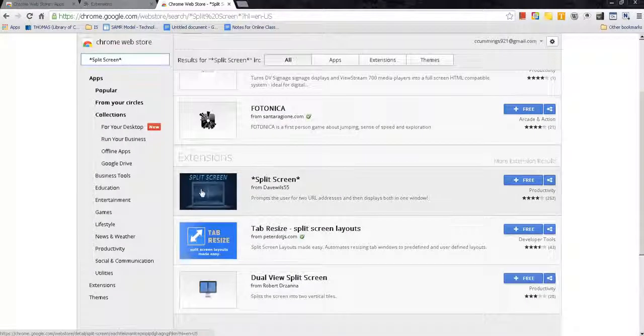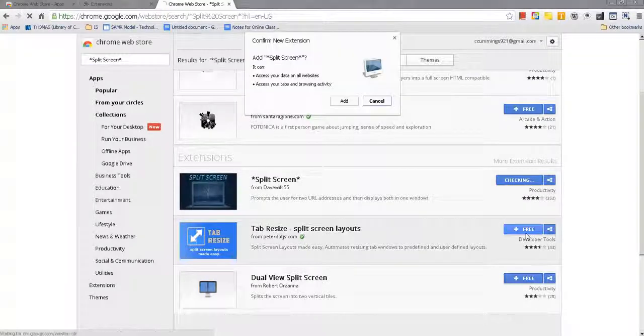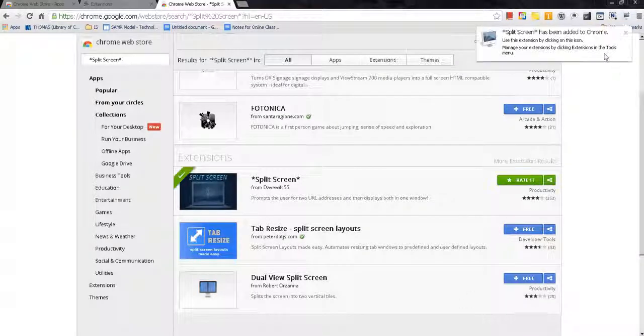You want the first one that looks like this. It says Split Screen by this creator. And you want to go to Plus Free. Highlight over Plus Free. Click on it. And then confirm new extension. Add Split Screen. Yes. And then once it's been added, it'll pop up here in the upper right-hand corner.